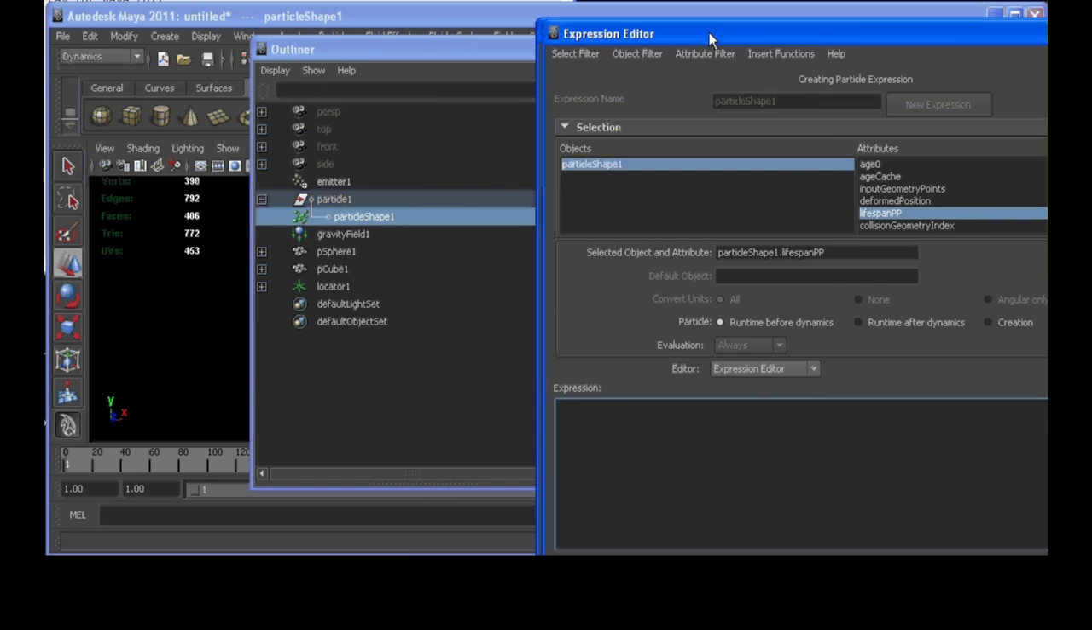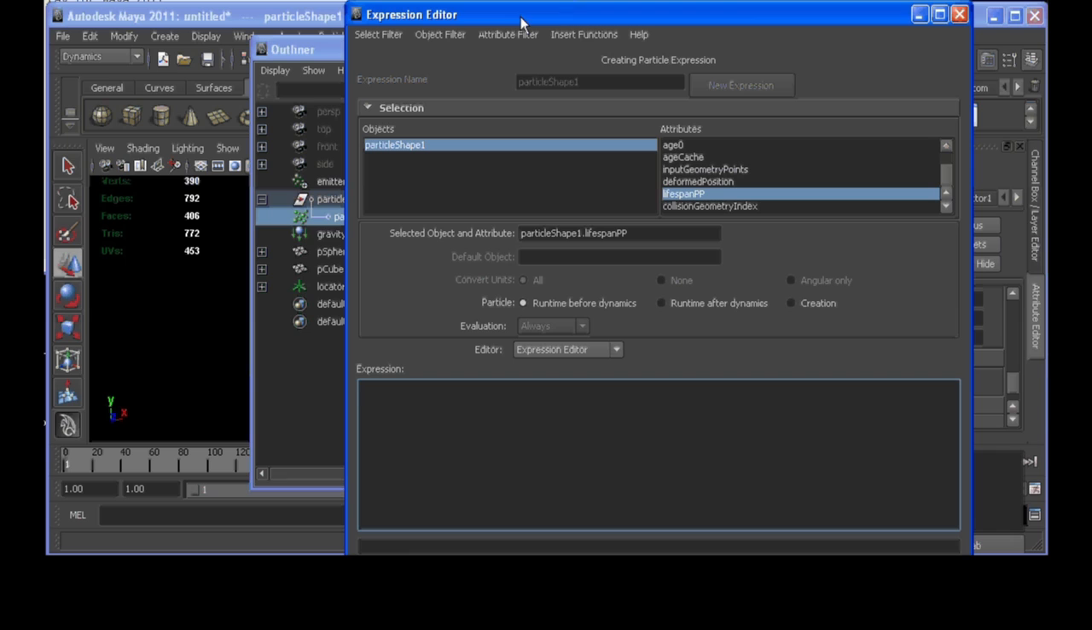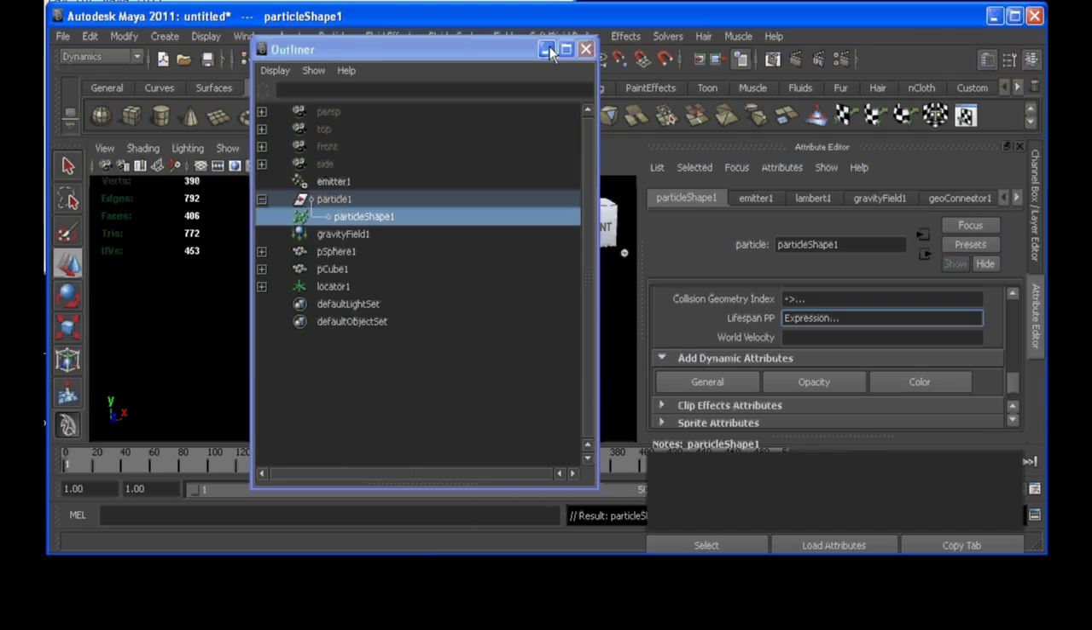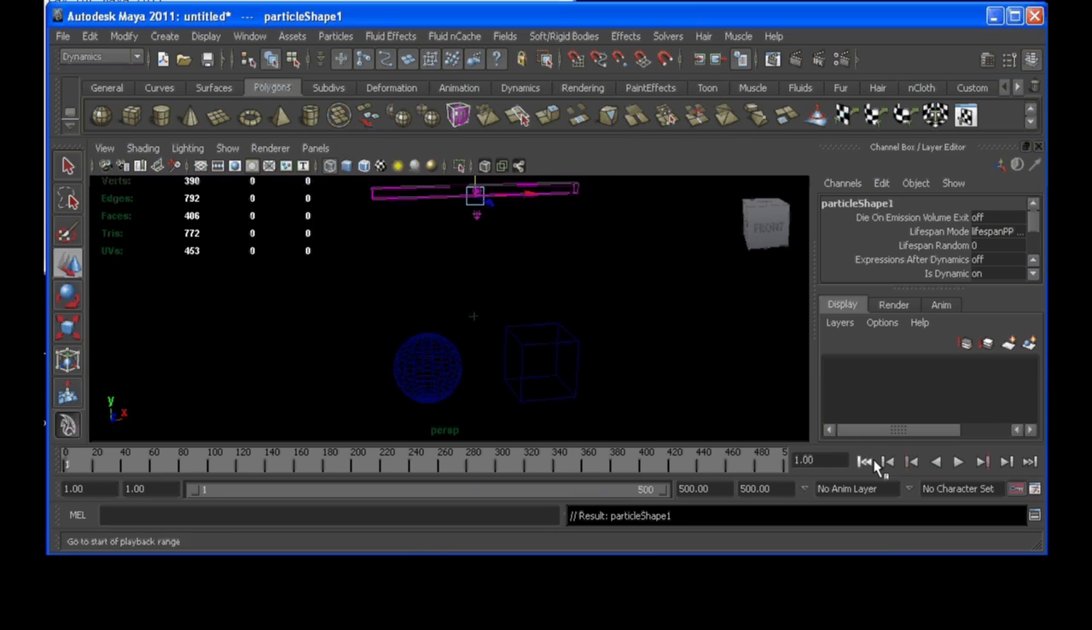So, if you remember that, if our collision geometry index is, just two equal signs, 1, which is the cube, I want my lifespan to be 0. So I want it to die for whatever reason. And hit create. Now if you get rid of that stuff, my play controls out.